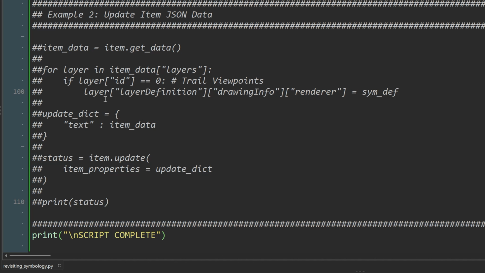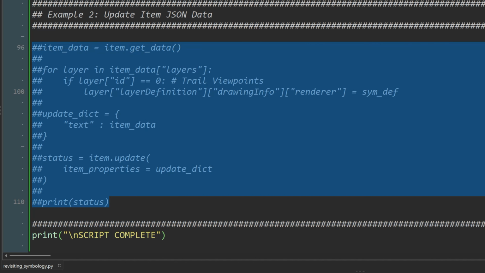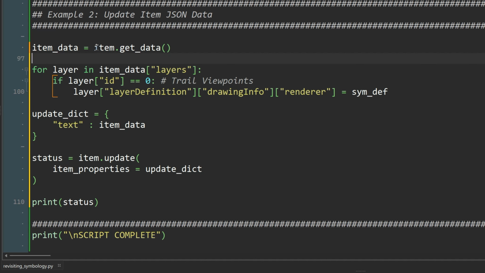And we're going to update the item JSON data with the same symbology. So we call the item object getData method to return the item JSON data as a Python dictionary. We'll assign that to a variable called item data. For each layer in the item data layers property, once we hit where the layer ID is equal 0, that is our trail viewpoints, we're going to access that layer dictionary layer definition property that has the drawing info property with the renderer property and apply our symbology definition, which is our red dots.